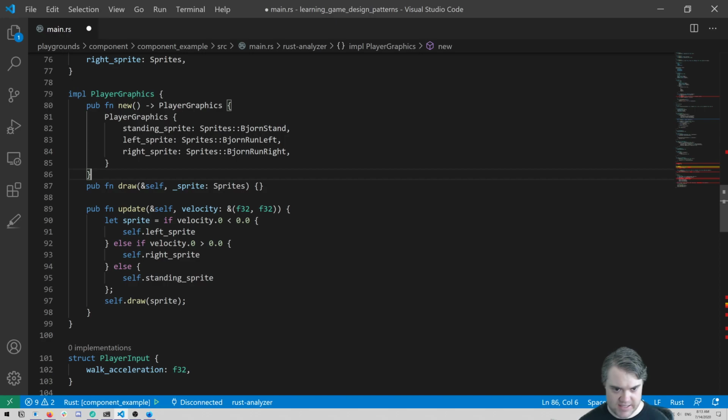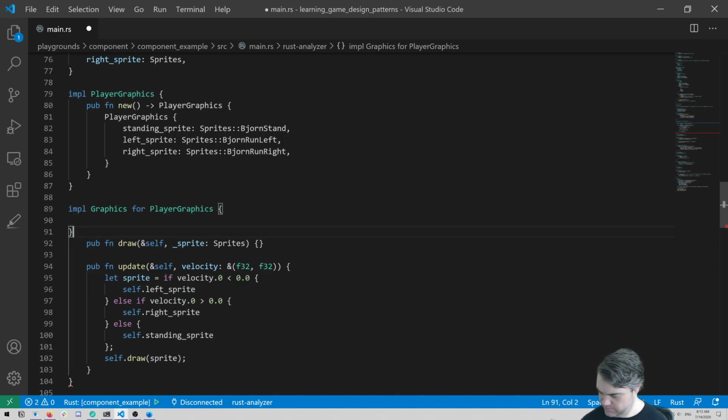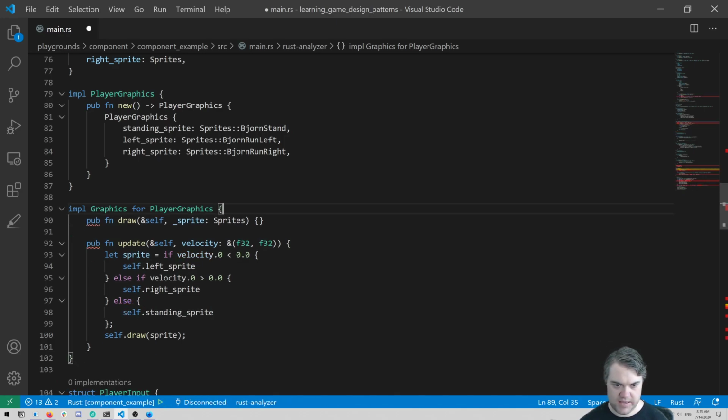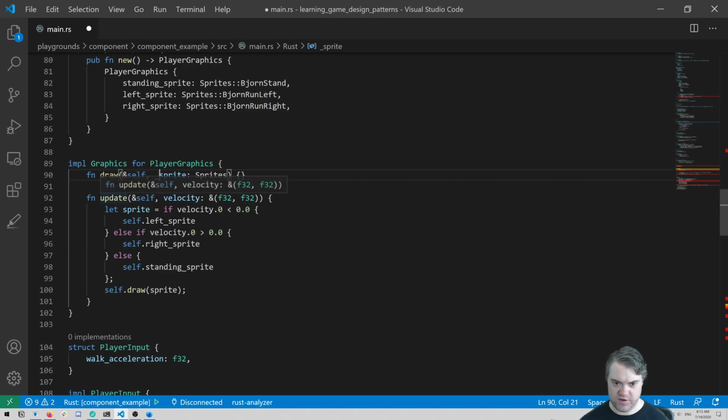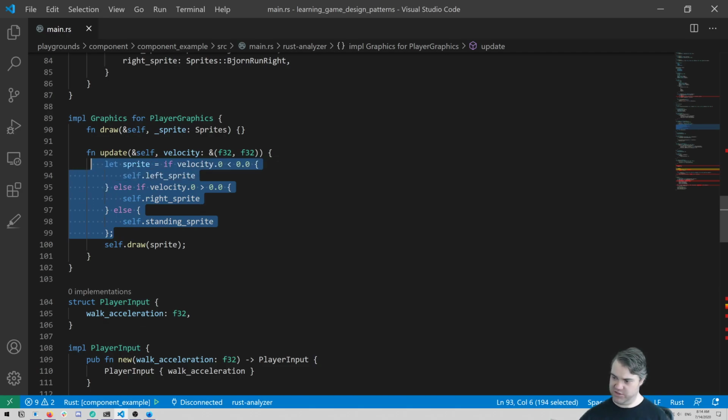But now we need to implement this off of here. So impl, what is this? Graphics for PlayerGraphics. And we can get rid of the pub here. We have function draw. It takes in this sprite. We have this function update. We take in this update, and we're happy here. We can now run this and do all the things with it. If we need a graphics for something else, like some enemy, we can now implement that graphics for that enemy, and it does its own specific thing, which is fine.